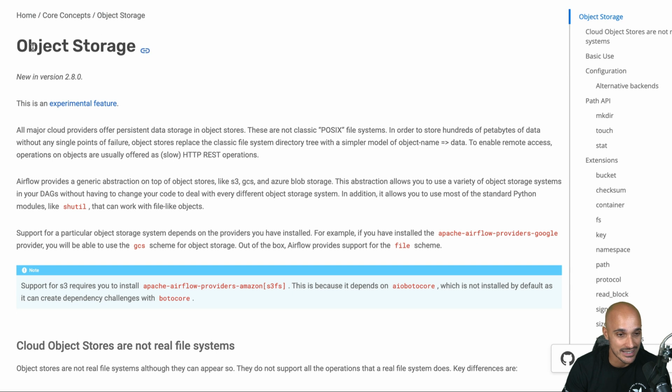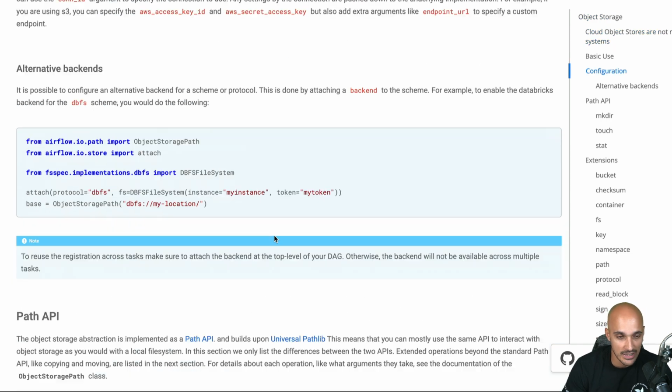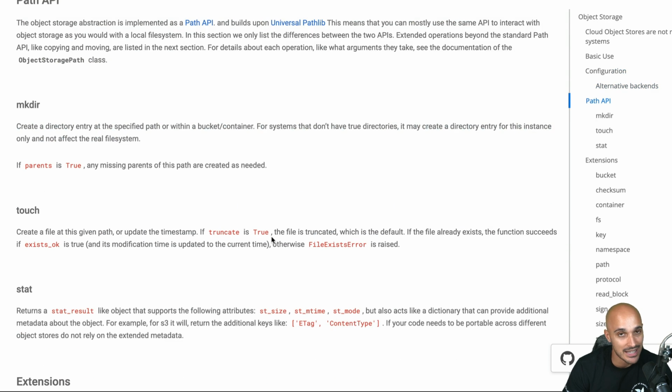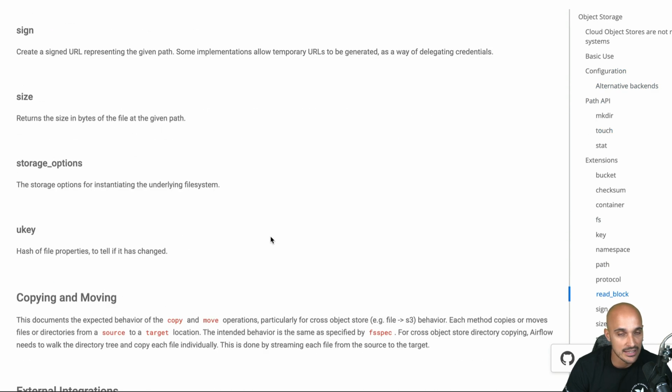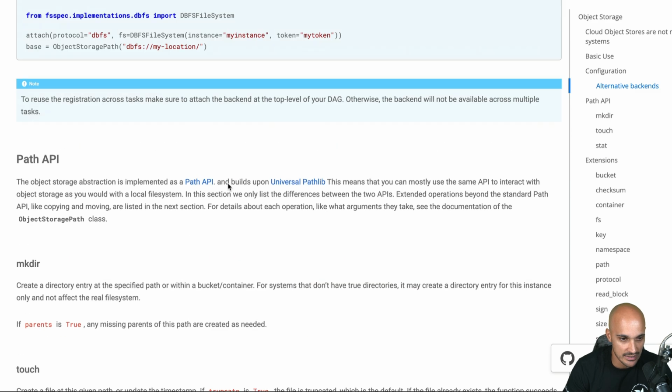To interact with the bucket, we won't use the usual AWS operators. Instead, we will use the ObjectStorage API. And if you don't know what it is, it's a really nice feature as it provides a generic abstraction on top of object stores like S3, GCS, and Azure Blob Storage. That means you can manipulate different object storage systems without changing the code in your DAGs. And also, you can manipulate those object storage systems as if you were manipulating objects in your local file system. What it means is that you can use methods like mkdir, touch, path, key, and so on. It's pretty cool to use that feature.